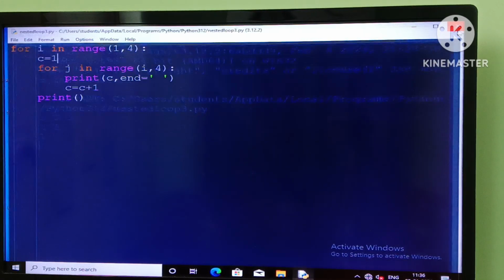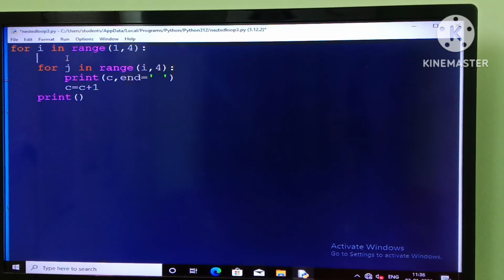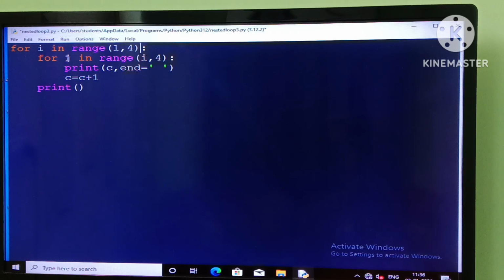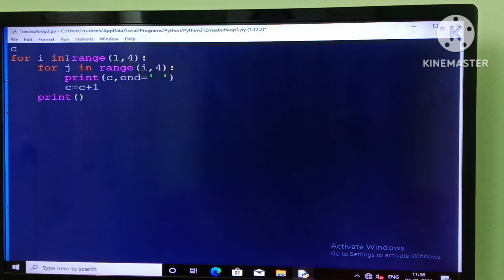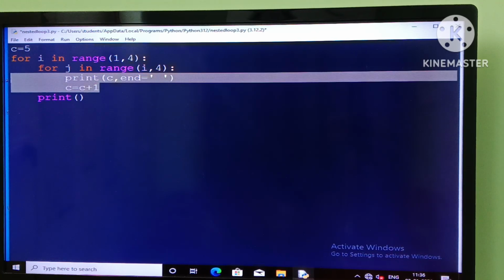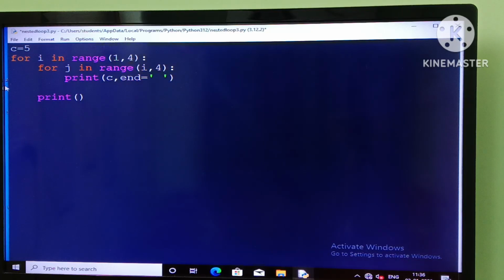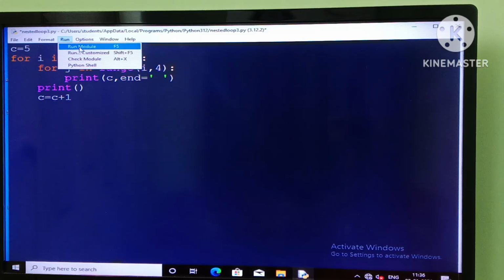Okay, now the fourth one, that is 5, then 6, 6, then 7, 7. So what will you do that time? You will not write it here. I will take an extra variable outside the outer loop. Here you will take one extra variable. Suppose C equal to 5 initially, and this one you will not change here. I will change it here. The change will be here: C equal to C plus 1. What will happen? See, this will give you the fourth pattern.